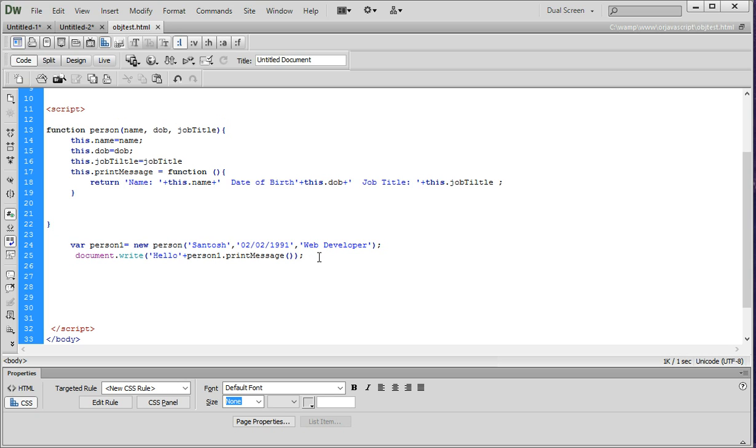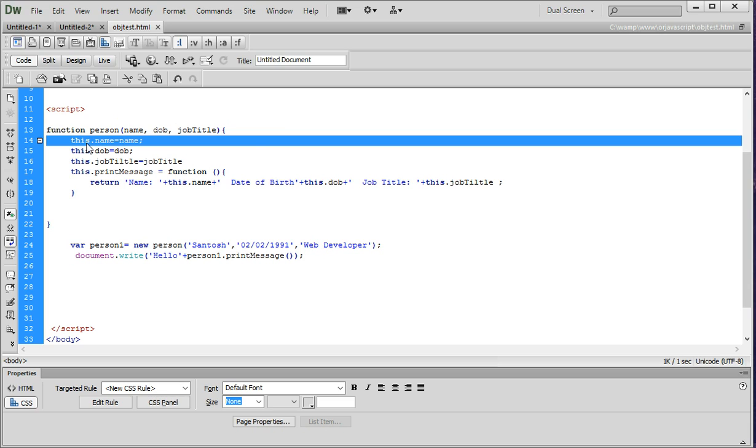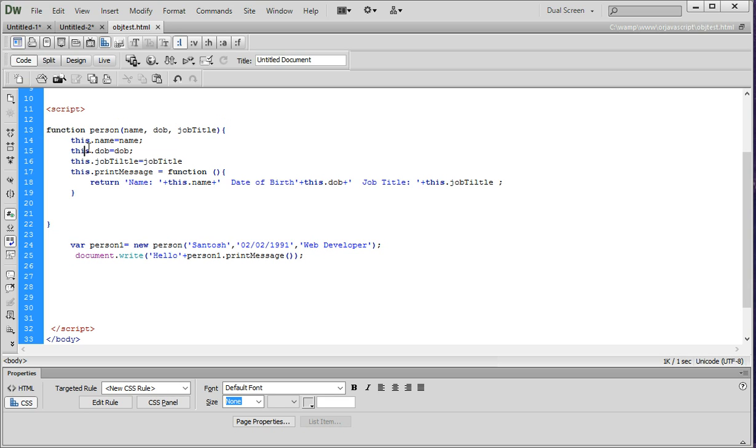Okay, so this is a very basic example of a constructor-based object-oriented JavaScript example. If anyone is wondering what this is doing here, this.name is name. Basically what this is saying is the name belongs to this function, which is Person. Same happens with dob, same with the job title, and whenever we call this.name inside the functions, it refers to the parent one.